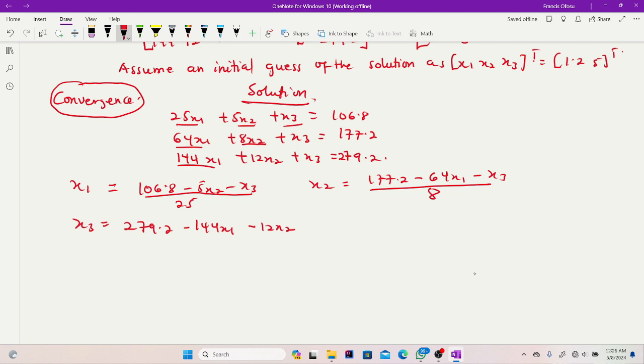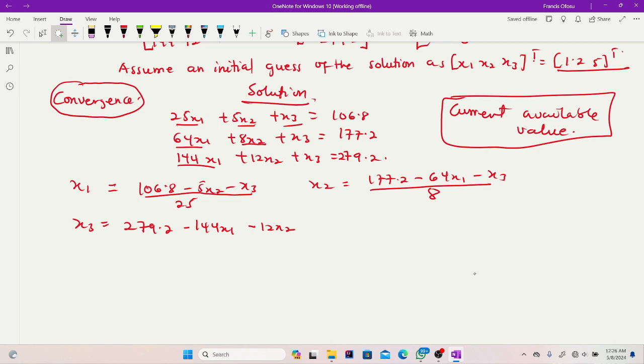At this point, what makes this Gauss-Seidel? Our initial guess is 125. The difference between Gauss-Seidel and Jacobi is that Gauss-Seidel takes in the current available value. Take note of this. If I want to find the value of x1, I need the current value of x2 and the current value of x3 in order to get the value of x1.